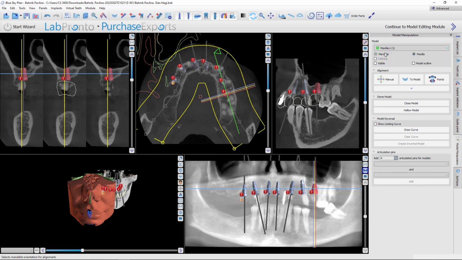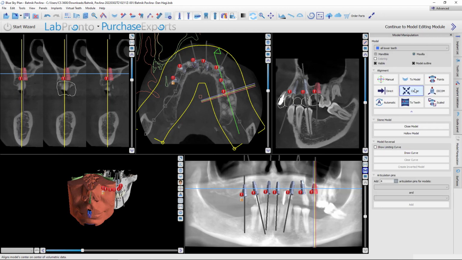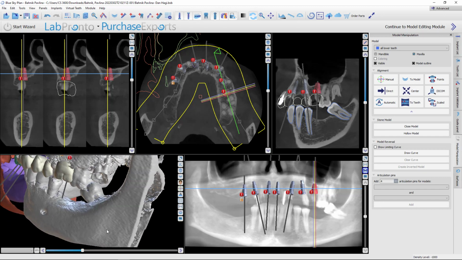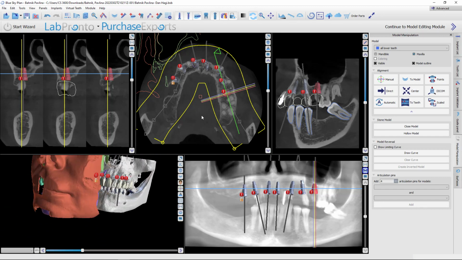So let's take the maxilla, for example. Oh, actually, that's not the maxilla. Okay, let's start with the lower teeth. Instead of trying to do manual stitching or anything like that, all you've got to do is click this arrow to expand this menu, and whatever model you have designated here, hit ct.com. And what you're going to see is that those come right into the correct position.